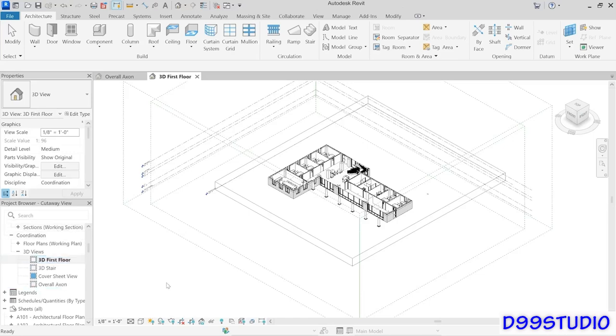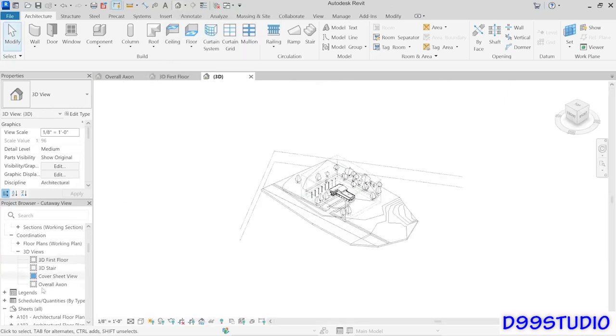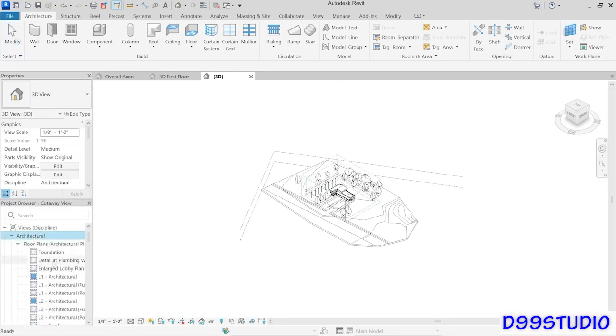Okay. Now, a moment ago, I changed my discipline to architectural. So now watch what happens when I click the default 3D view button again. Instead of getting the curly bracket 3D view here under coordination, I'm going to scroll up to the top, and it's now under architectural. So where exactly? Well, under architectural, under a new branch called 3D views, and there it is right there. Okay, so it's still called curly bracket 3D. It's just that it's now been placed in a different discipline.